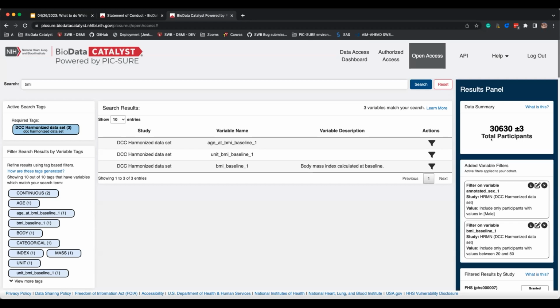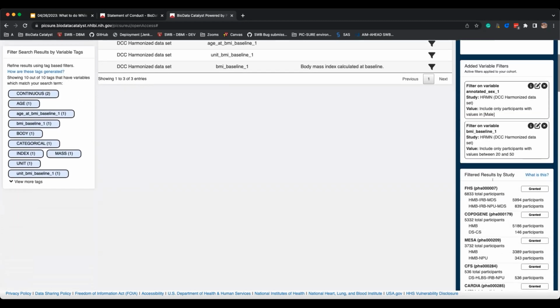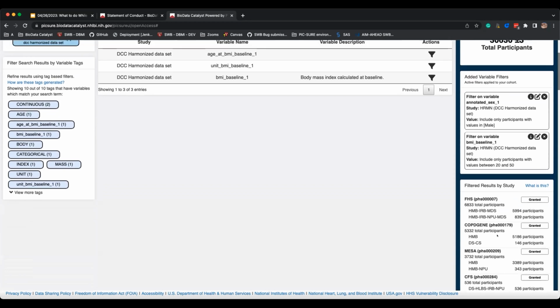And so again, I'm narrowing down the cohort, right? I'm adding males that have a BMI between 20 and 30 in the DCC harmonized data set, and there are about 30,630. And again, the values down here are updated.